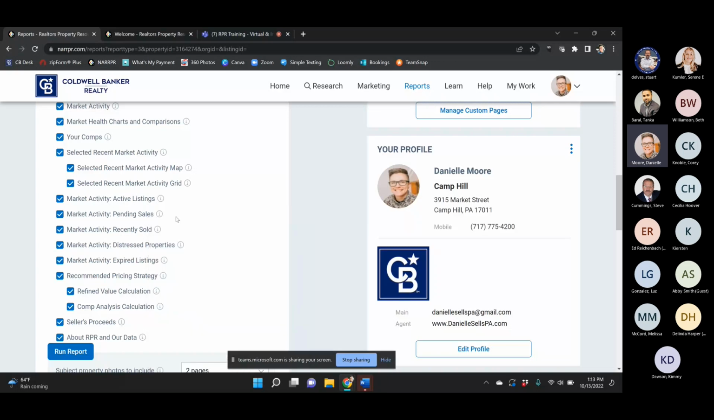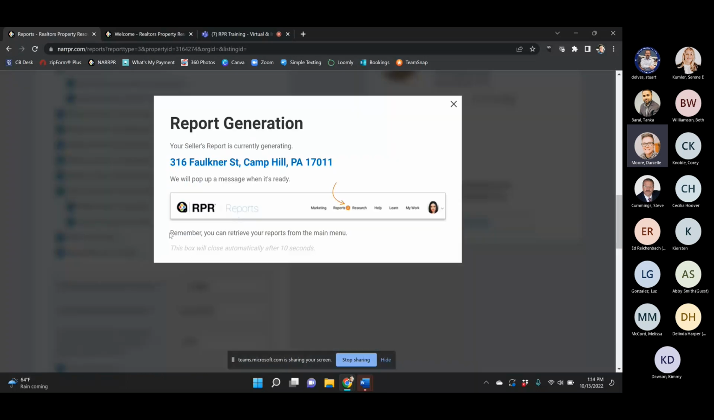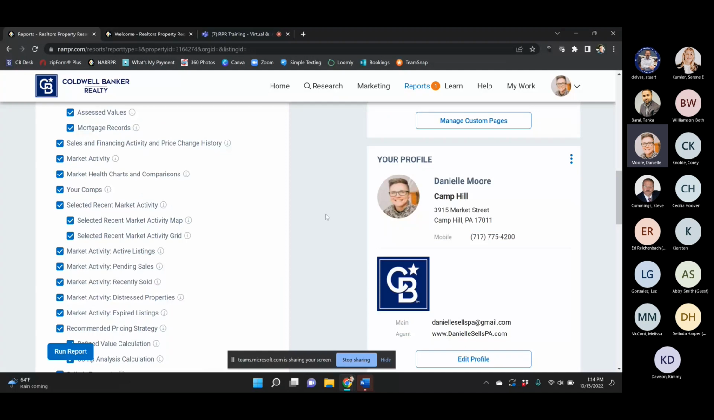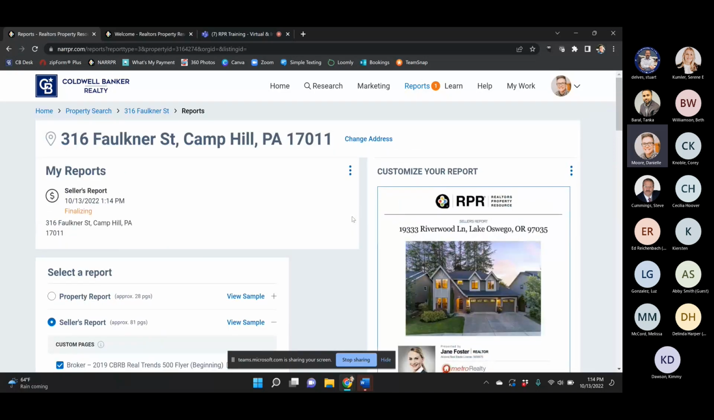So once you select exactly what you want in here, you hit this run report button, and then it's going to generate in the background. So you can actually click out of it and go back to doing whatever you're doing. And once it's done, you'll get a little doorbell ding and it'll be in your reports here. So it's a kind of cool little tool to have in here, and it'll tell you up here it's finalizing as well.